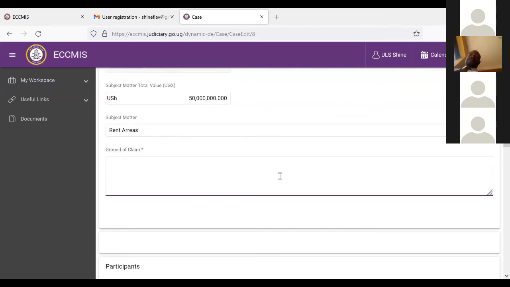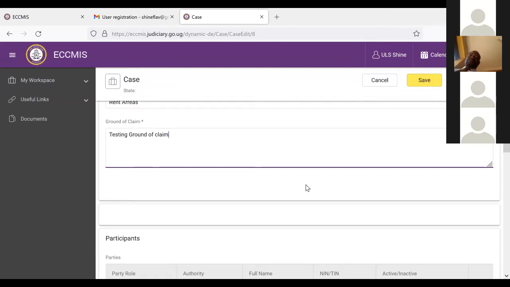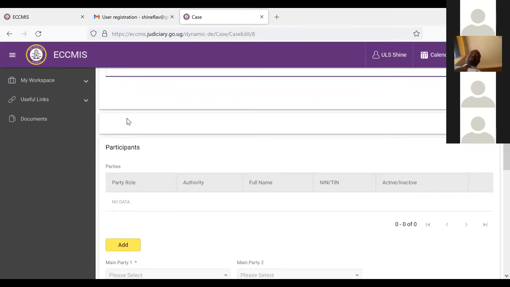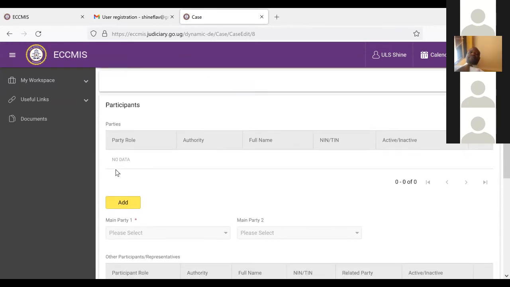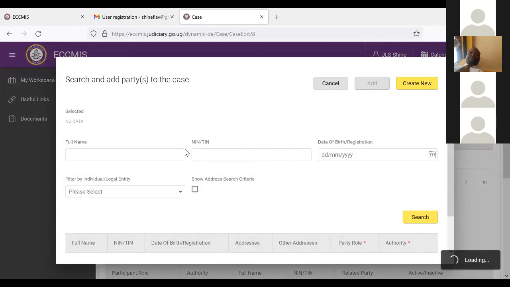And then our ground of claim. Just like I said, anything that has a red asterisk, this is what I mean by a red asterisk. Anything that has this is mandatory and it must be fed into the system. So after putting your ground of claim, just like any other case, like you have been doing, we are going to add parties to our case. So this is where we come to add parties to our case. We click on the word add.